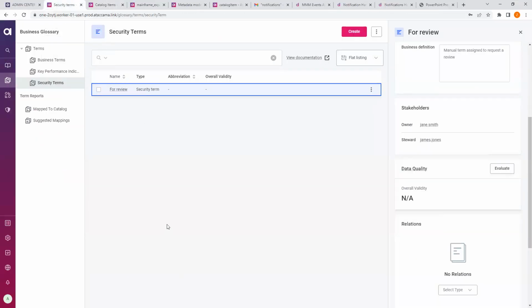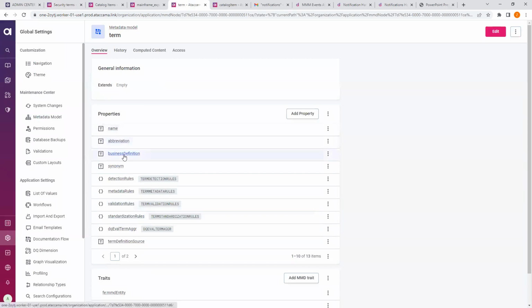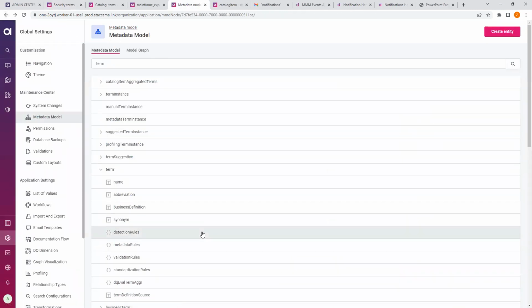Which event will I want to listen for? I have my security terms here, and I created a new term for a review. How does it look in the metadata model? If I search for term, I see many different objects which are dealing with terms in some sense. If I have a look at the term itself, I see that I have my name, abbreviation, business definition, assigned validation rules. I would use this object if I wanted to capture creation or deletion of a specific term.